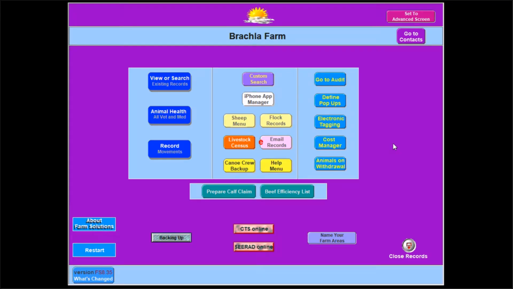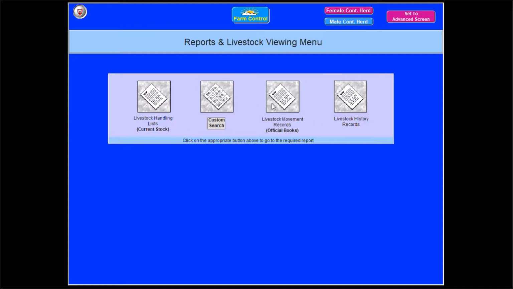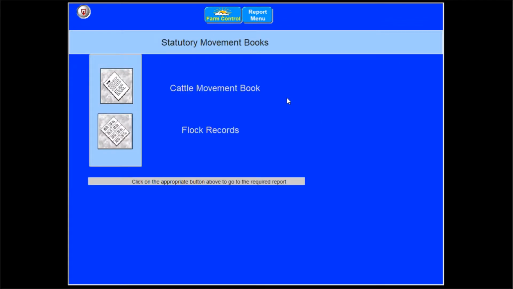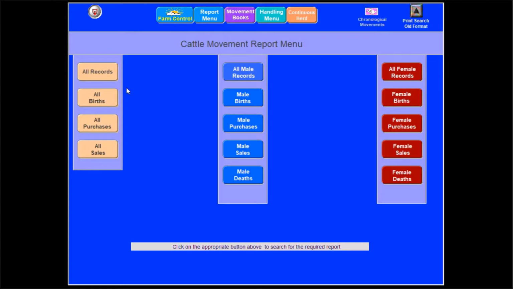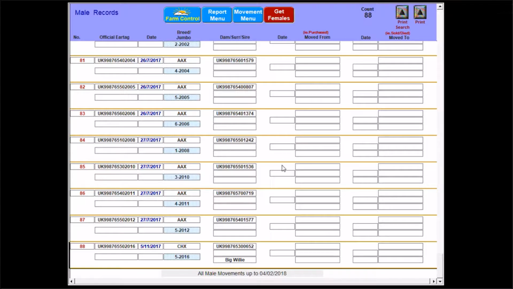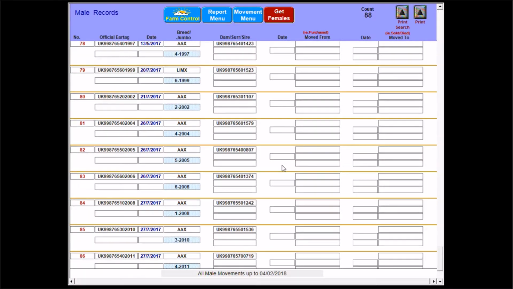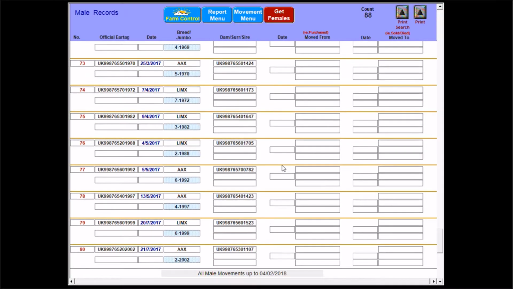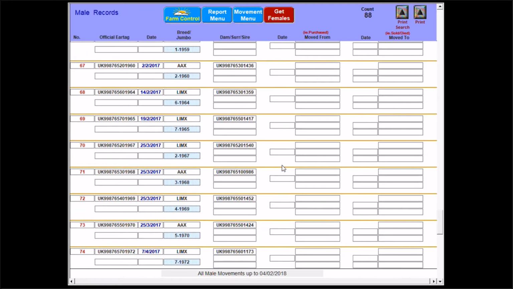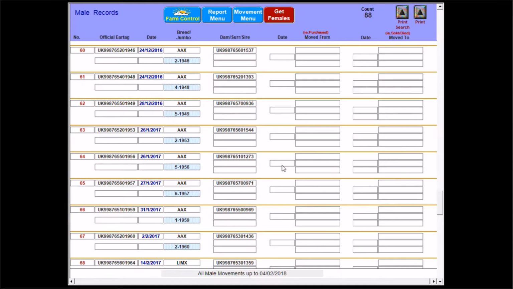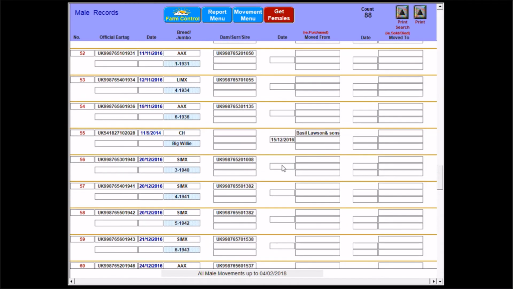When we install our program on your computer, it will come with your animals already preloaded. If you look, we go to View and we go to Livestock Handling List, our Cattle Movement Book, and then if we go to all our male records, this is our record of everything that was on BCMS on the day that we installed or the day before. So that's all your records, no off-farm movements, just the ones that you currently have at that time.